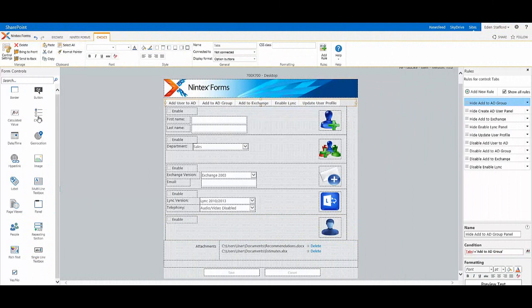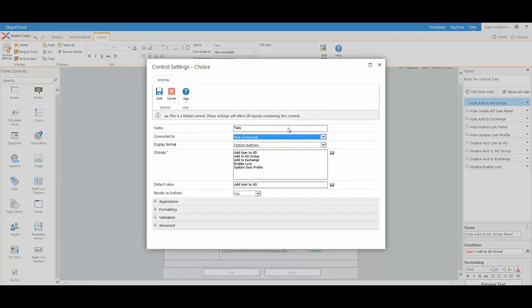You can drag one of these from the left here from all the different controls you have available to you. When you open this up, you'll see the display format is called option buttons. These are all the different choices that I've created, and you set a default value. And then you have another property called render as buttons, and we set that to yes.